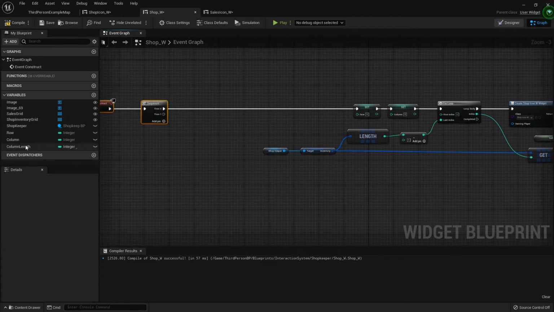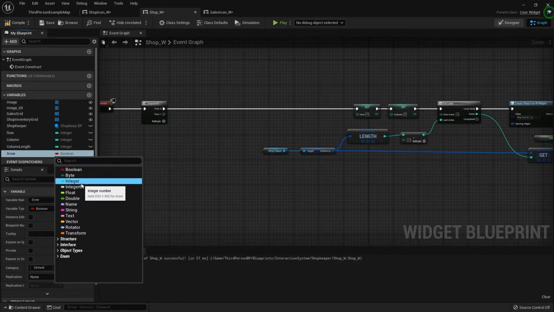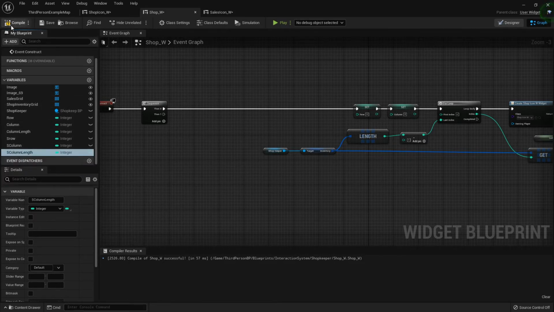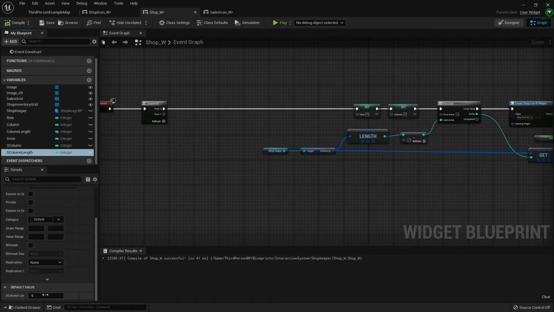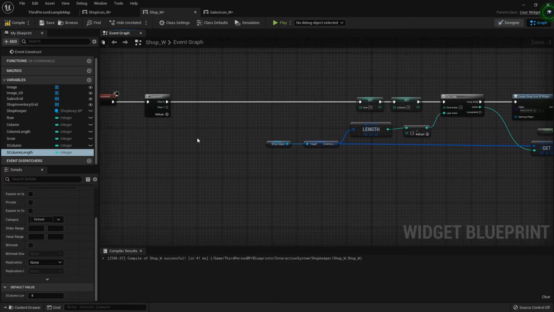So we can't use these, but we can create 3 more. So I'm going to create S row, S being for sales. That'll be an integer. Sales column, and S column length. I hope I spelled that right. We shall see. I did, yay. Alright, I'm going to default my sales column length to also 5 so that it'll match the other side that we set up.